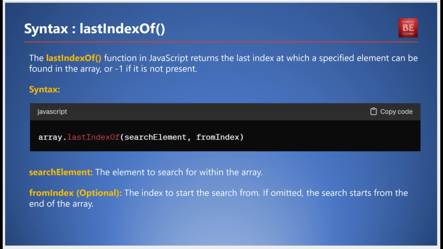Now, let's switch gears to the LastIndexOf function. This function is similar to IndexOf, but with a twist. It returns the last index at which a specified element can be found in the array or -1 if it's not present. The syntax is almost identical to IndexOf. array.lastIndexOf(searchElement, fromIndex).